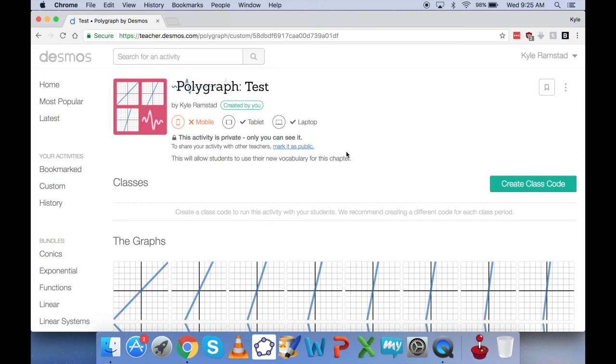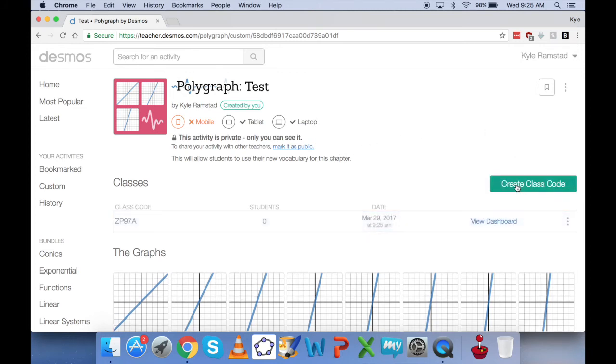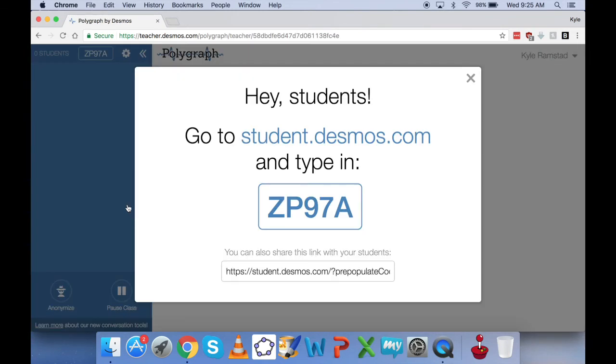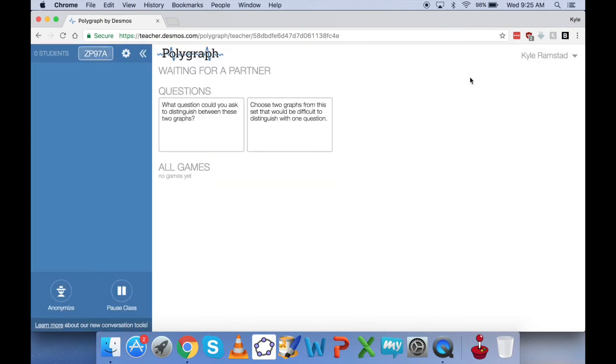Now that we're done, you can share this activity with your students by creating a class code. You can share it by creating a student link, or by going to the dashboard and presenting this to your students via projector. Your students will have to go to student.desmos.com and type in that code.